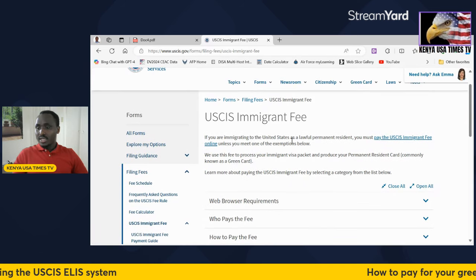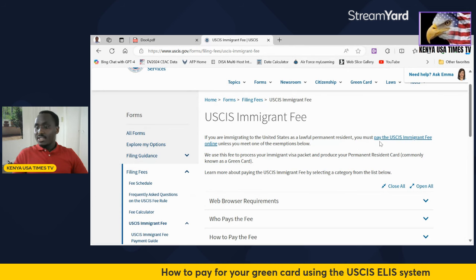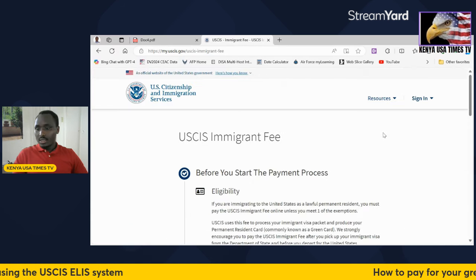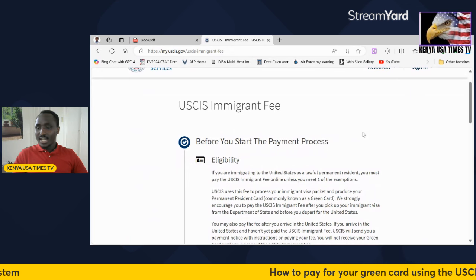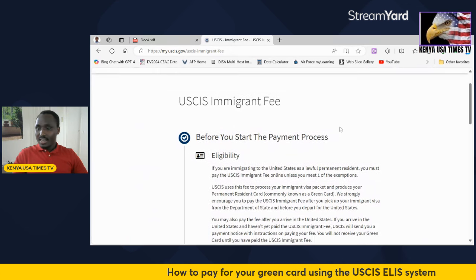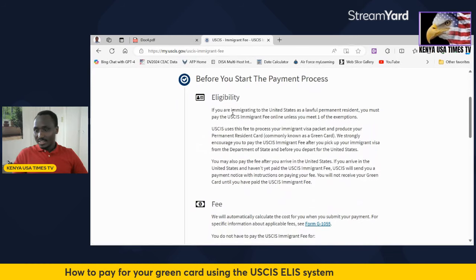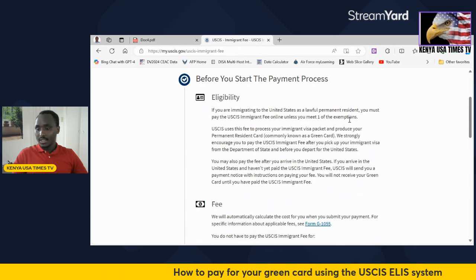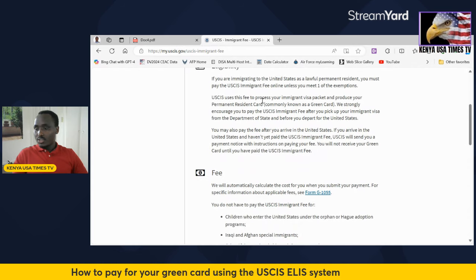Okay, it says: If you are an immigrant to the United States as a lawful permanent resident, you must pay the USCIS immigrant fee online unless you meet the following. We don't have to read that. Just click this. Yes, it says USCIS immigrant fee. Before you start, eligibility: if you are immigrating to the United States as a lawful permanent resident, that's green card holder, you must pay the USCIS immigrant fee online. USCIS uses this to process your immigrant visa packet.